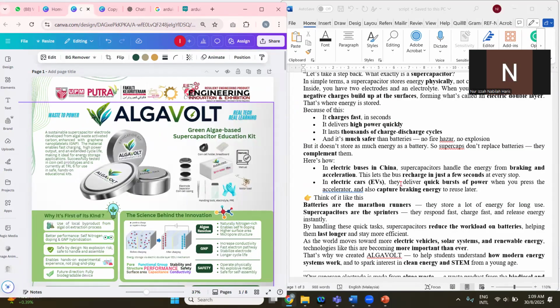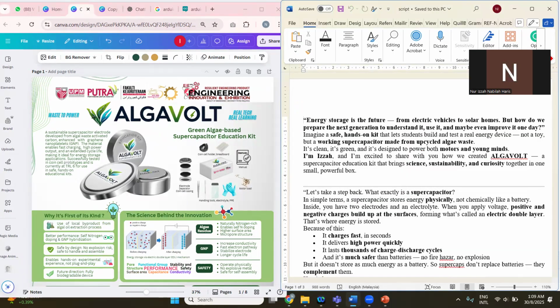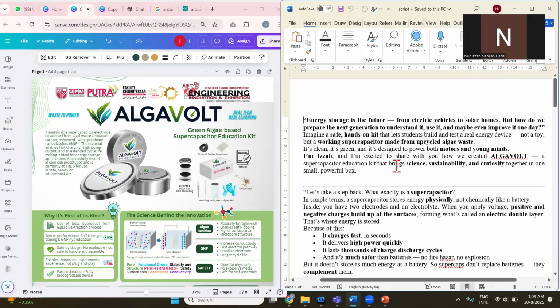Okay, this is my example of my script. So I will start with: Energy storage is the future, from electric vehicles to solar homes. But how will we prepare the next generation to understand it, use it, and maybe even improve it one day? Imagine a safe, hands-on kit that lets students build and test a real energy device, not a toy, but a working supercapacitor made from upcycled algae waste.